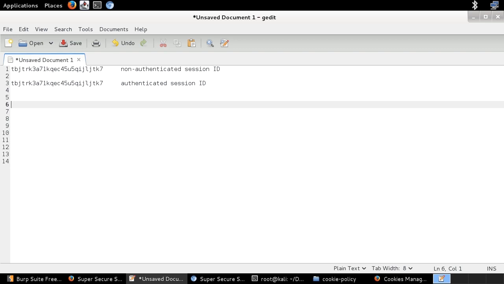Now let's make a short comparison. As you can see, the values of the non-authenticated session ID and the authenticated session ID are the same. In other words, the session ID has not been regenerated at the time of authentication, which is really great from the attacker's point of view. Because as I explained to you in the previous video, the attacker can learn the non-authenticated session ID of the user when the user is logged out. At that time, it is a useless piece of information for the attacker.